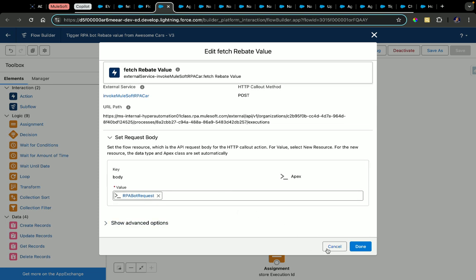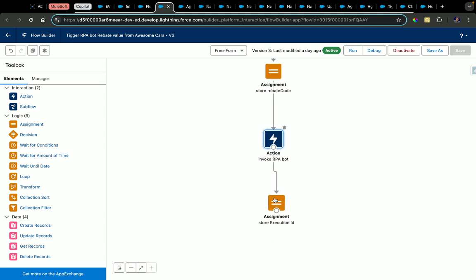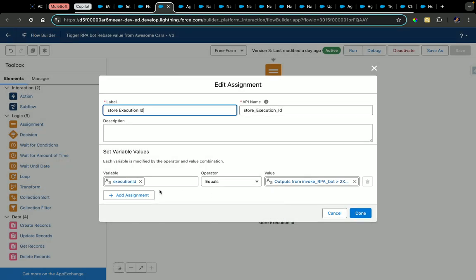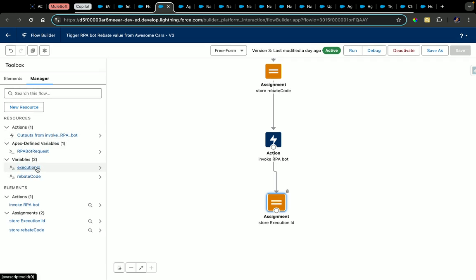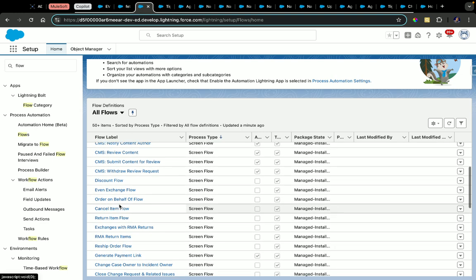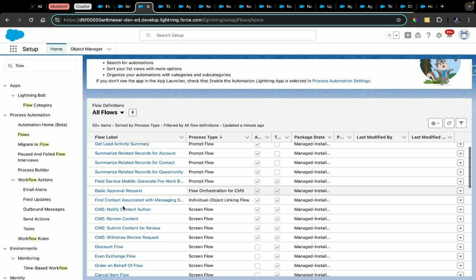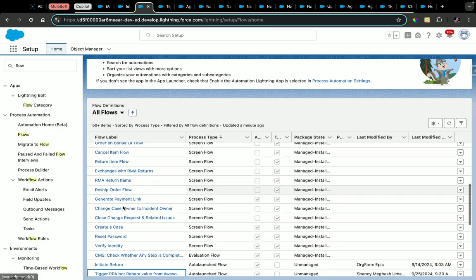Now, once we send this rebate code to the RPA bot process, if you remember, the RPA bot would initially return us that execution ID. And once we get the execution ID, we will store it in that execution ID variable, and we will send it back to my Agentforce agent. Now, in my other flow that I have created, what we do is we'll fetch the current status.